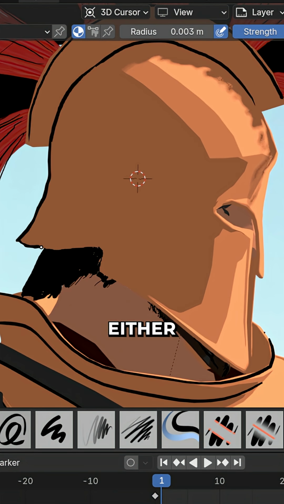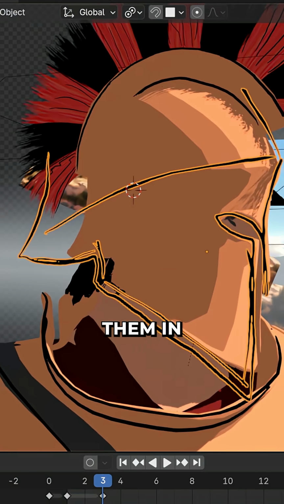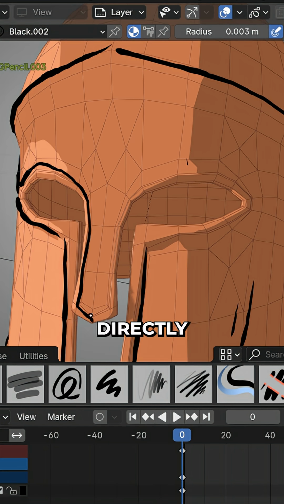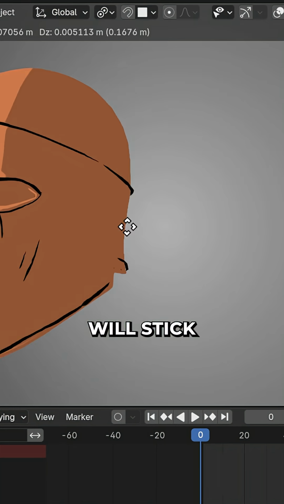For 3D models, I either outline some edges frame by frame, basically rotoscoping them in motion. But I can also use grease pencil lines to draw directly on the surface of my objects, and if parented to the object, the lines will stick to it.